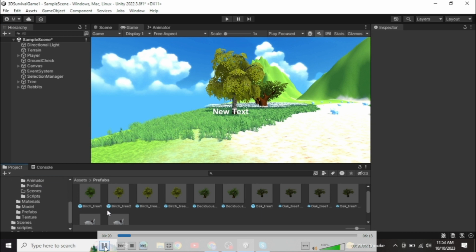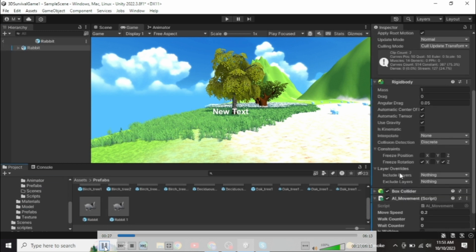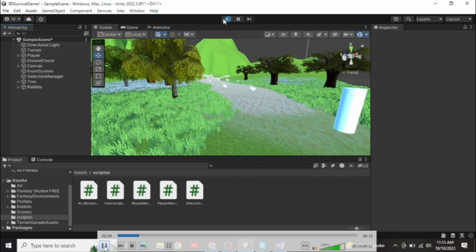Then go to the prefabs and open rabbit. Go to the Rigidbody and freeze X and Z rotation in constraints. Make sure both rabbits freeze X and Z rotation.